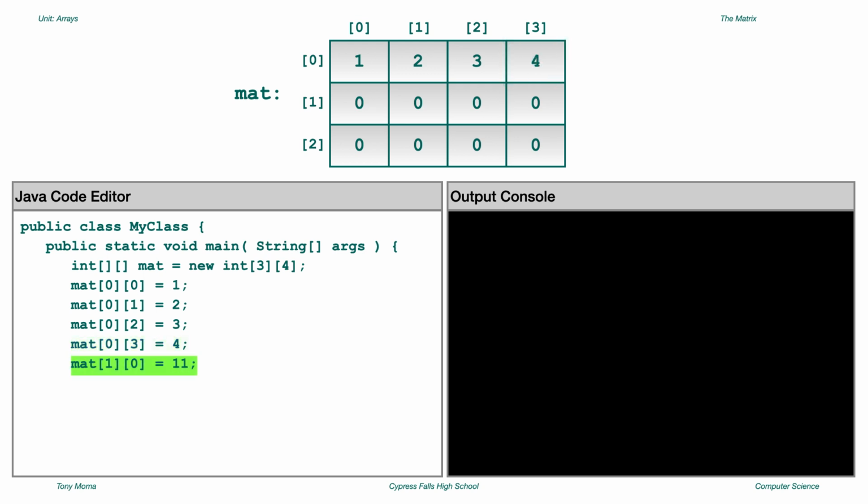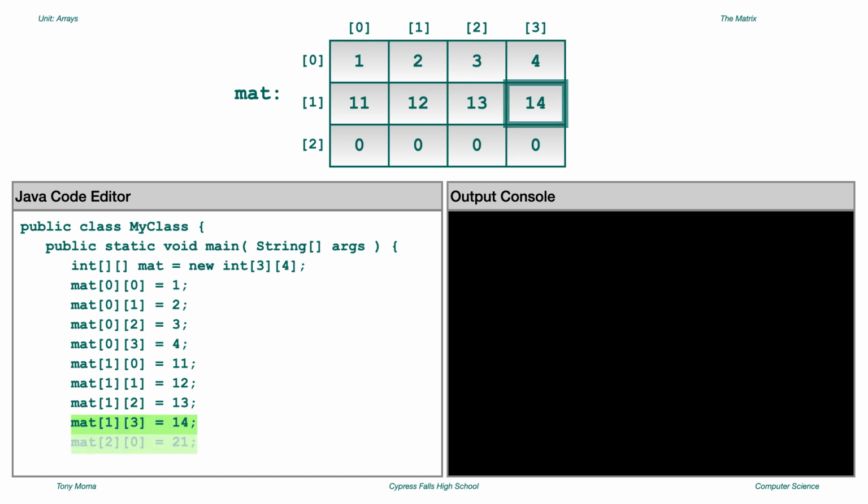Then, to get 11 on the next row, I would type row 1, column 0, and that would give me 11 at that location. For 12, I would type row 1, column 1, and then that would give me 12 at that location. For 13, I would type row 1, column 2 equals 13, and that would give me 13 at that location. Then for 14, I would type row 1, column 3 equals 14, and that would give me 14 at that location. Then for 21, I would type row 2, column 0 equals 21 to give me 21 at that location, and then so on and so forth. By now you get the point.